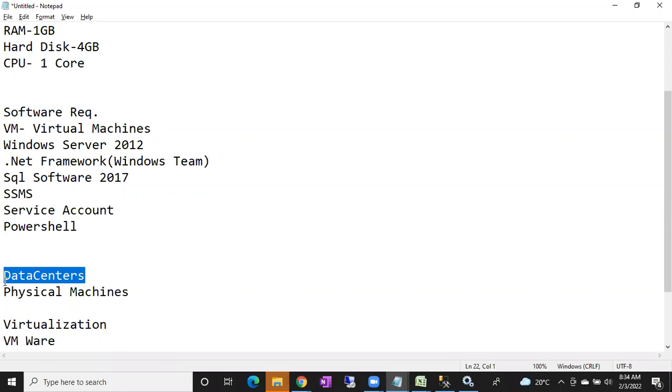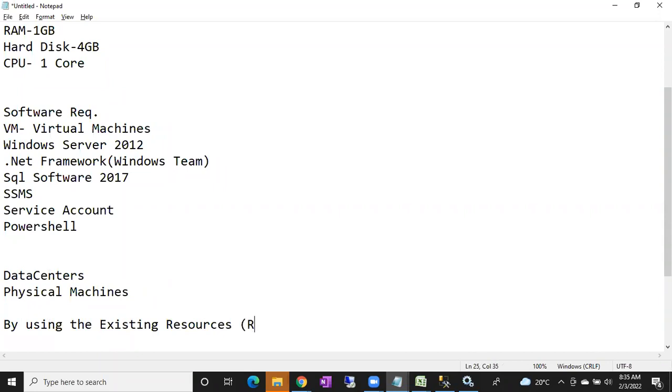Okay, virtualization came into the market. So what is this virtualization? By using the existing resources like RAM, CPU, ROM, your storage, you can create virtual machines, guys. Virtual machines you can see, you can feel, but you cannot touch. Virtually they will exist, guys.